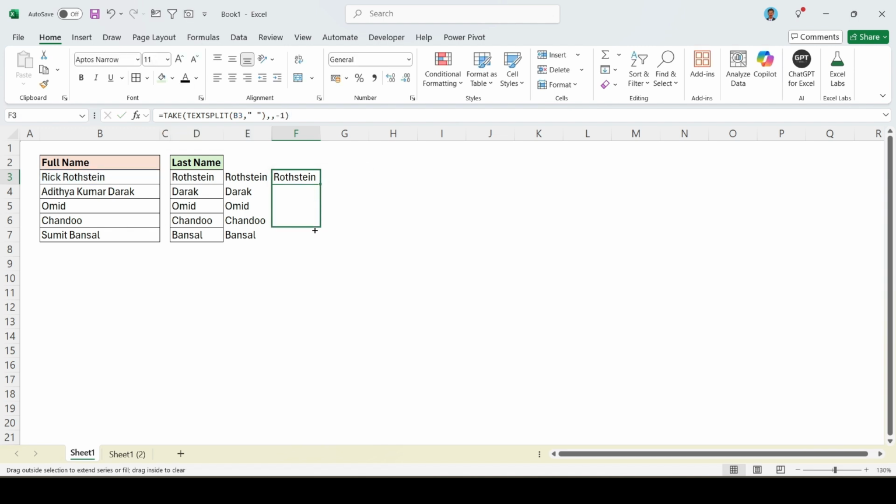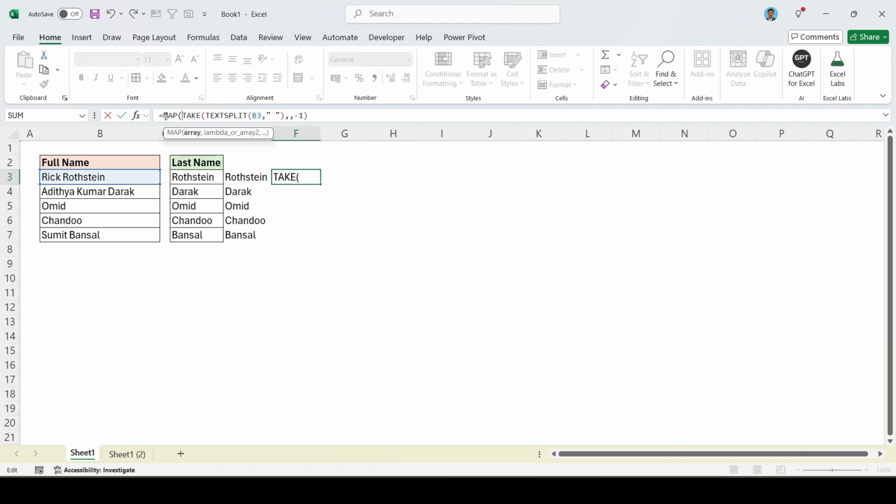Let me drag this down. Based on the result, we can do some corrections. So it delivers our desired result. Instead of dragging this formula, we can make it a single cell formula. But for that, we need to wrap this inside the MAP function. And this is our array.